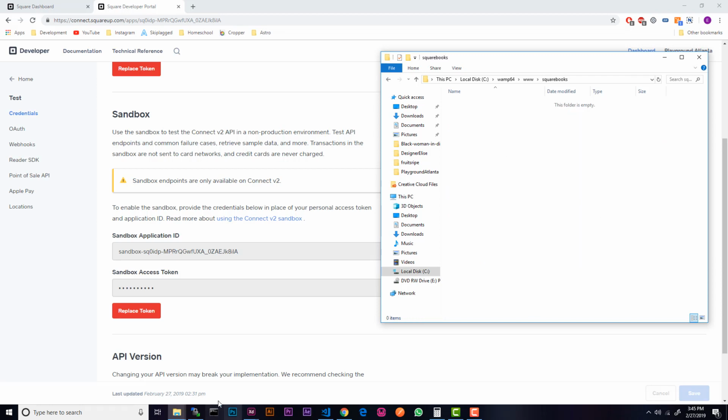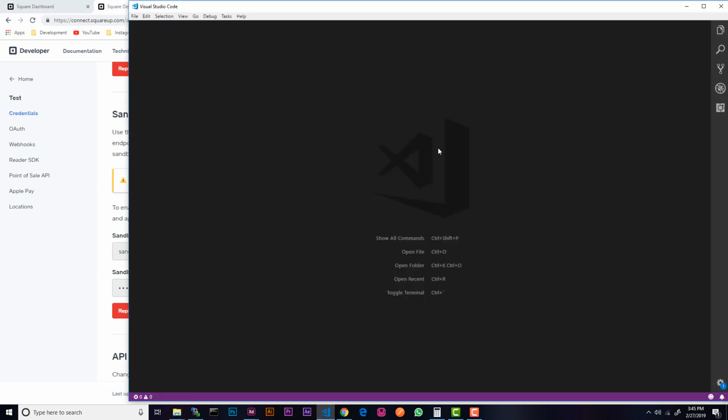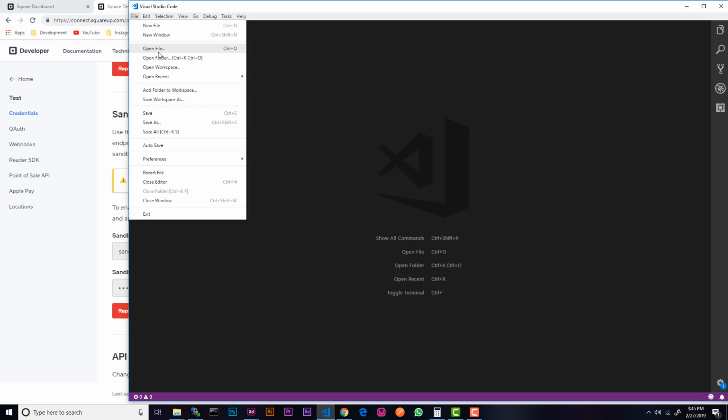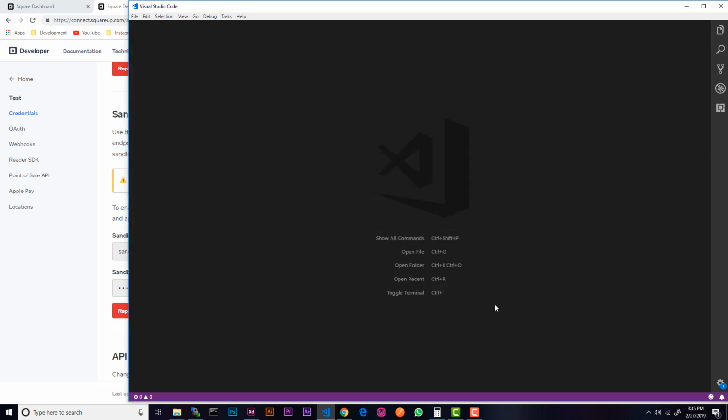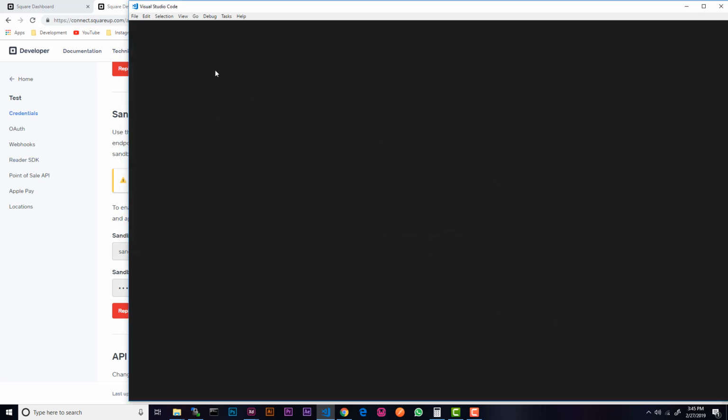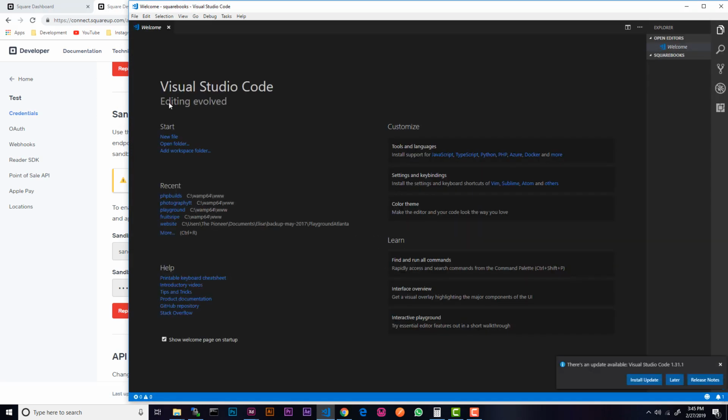Square Books is totally empty. What I'm going to do now is open a folder. You can open a file, but I like to open a folder. You're going to be under CWAMP, www. Here's my Square Books. I'm just going to select that. Then it's going to load it, and I'll be able to add pages and stuff like that very easily.